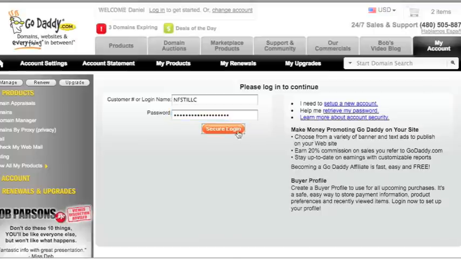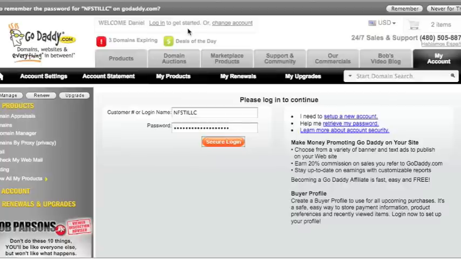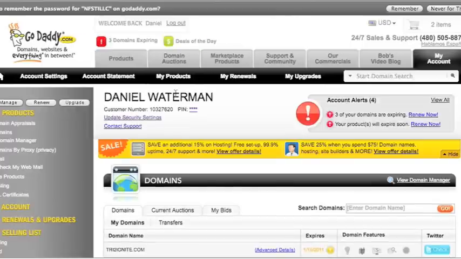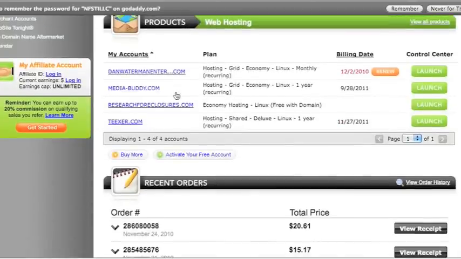Okay, now that I'm logged back in, it's going to take me to that hosting account, which is immediately going to drop me right down there to my web hosting, and you can see there's danwatermanenterprises.com, and you can see here that I've purchased the economy grid, which has Linux on it, and I'm going to go ahead and click the launch button. That takes me here.